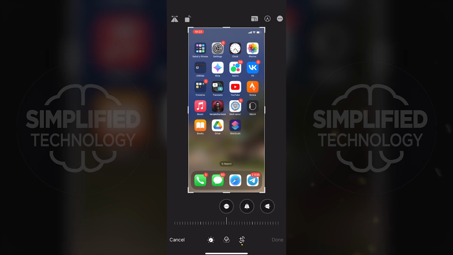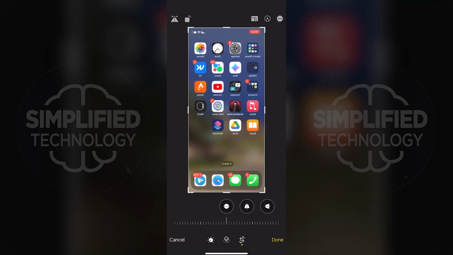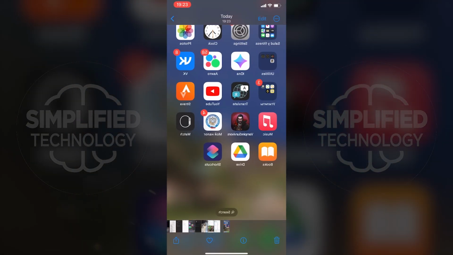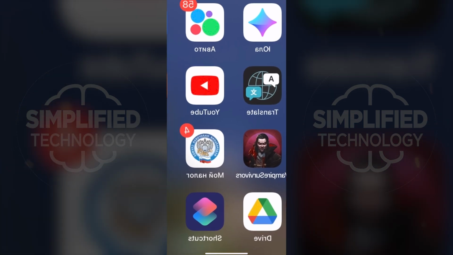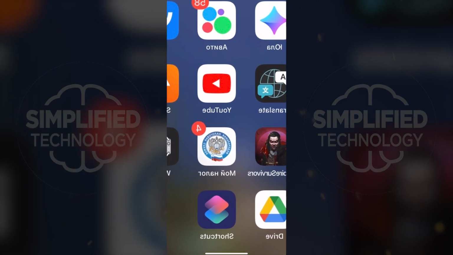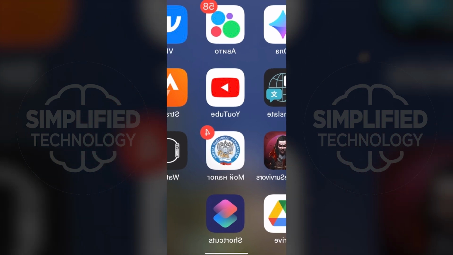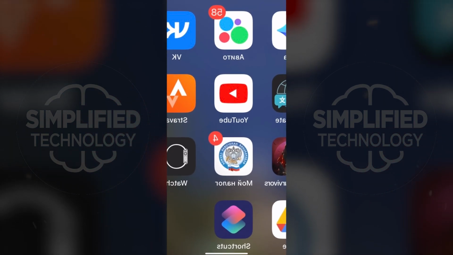In the top left corner, you'll find another icon. Tap on it to invert the photo. Once you have successfully inverted the photo, tap Done in the bottom right corner to save your changes. You have learned how to disable the inverted camera for future photos and invert existing photos on your iPhone.